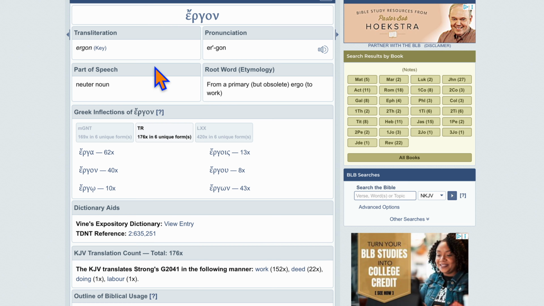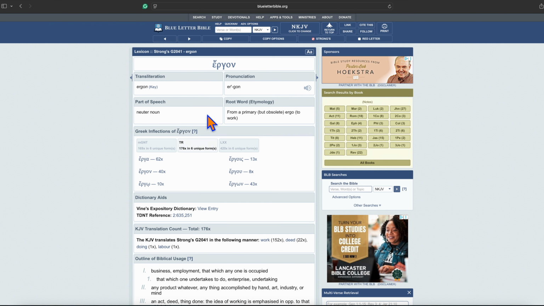So there's some great things you can do here, but to me, the number one thing is I can really get into the definition of the word I'm studying, where it is found throughout the New Testament, and how it's translated differently based on the different usages. Now, one more thing here that you might find valuable.